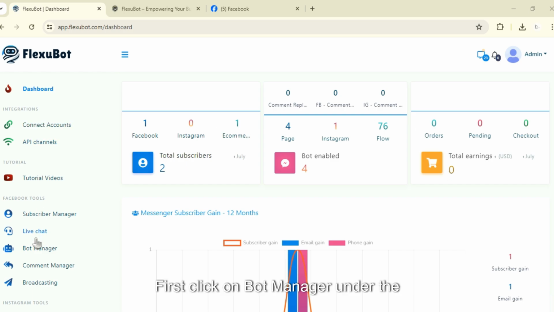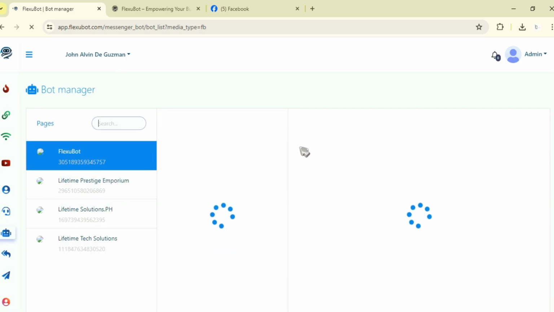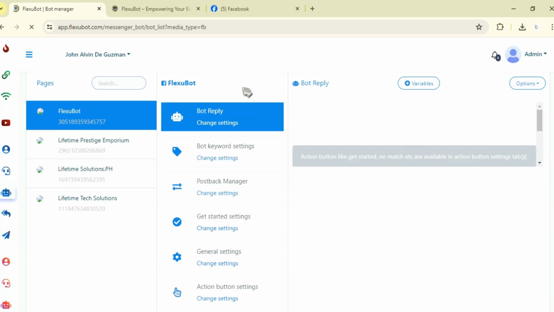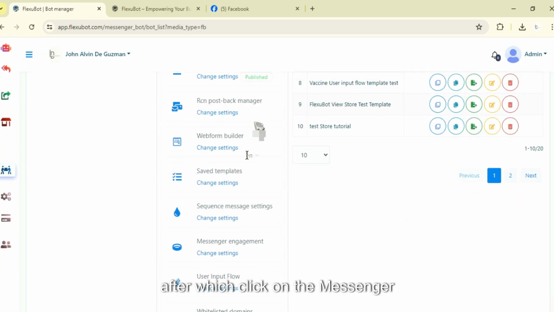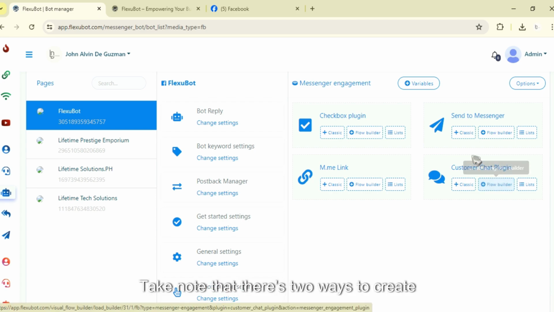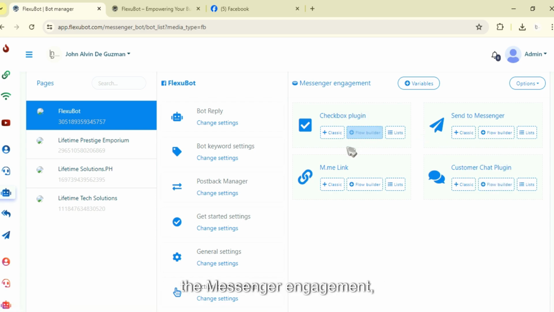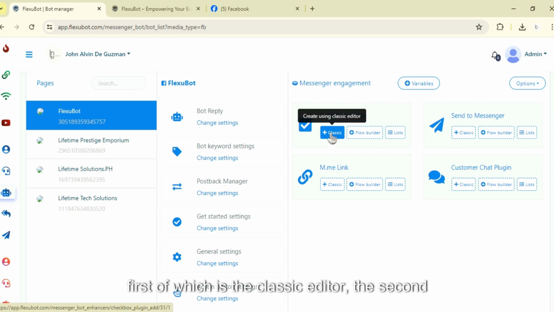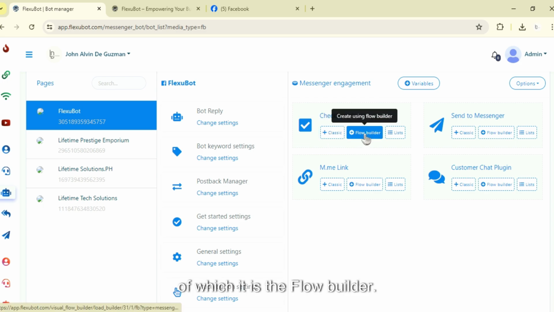First, click on bot manager under the Facebook tools, after which click on the messenger engagement settings. After that, you will be greeted with 4 options, which is the checkbox plugin, the send to messenger, m.me link, and customer chat plugin. Take note that there's 2 ways to create the messenger engagement. First of which is the classic editor, the second of which is the flow builder.